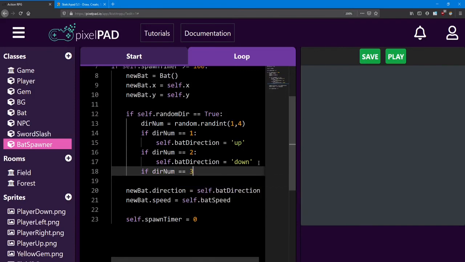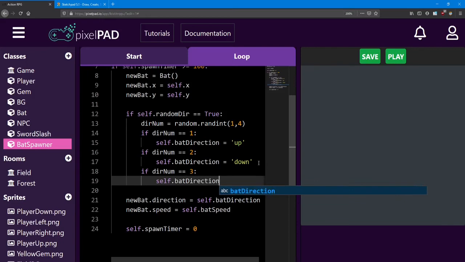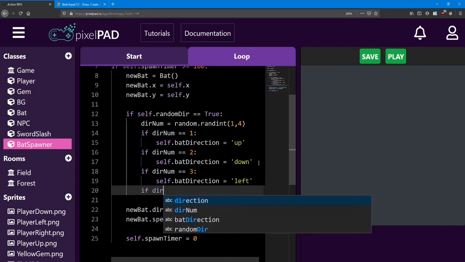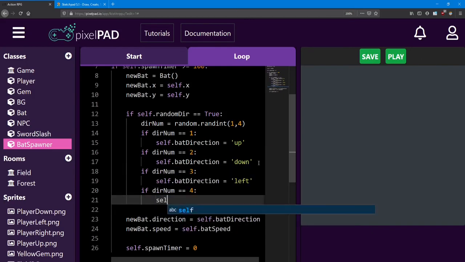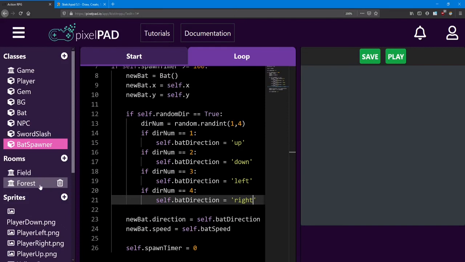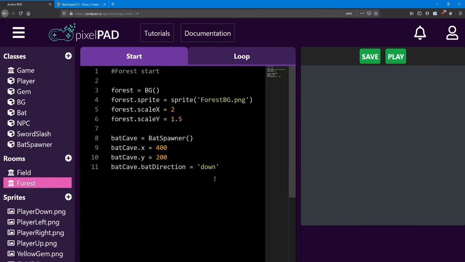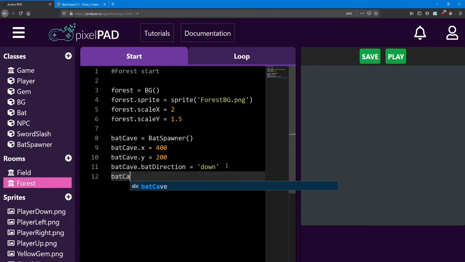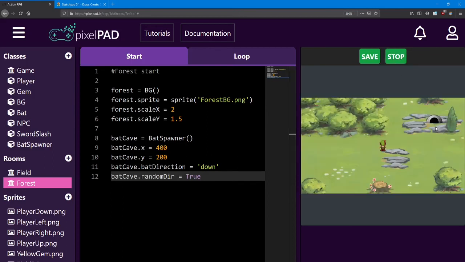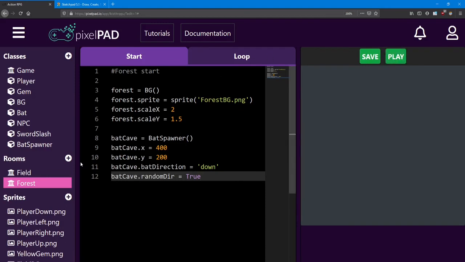The next few lines are going to be almost the same. We're going to be changing the direction to either left or right. All right, so if we want to test this out, let's head to the forest and set that random dir boolean to true. Let's see what happens. There's a bat going down, there's a bat going left, another one going left. Another one going down. It's choosing a different direction each time. That's exactly what our code is meant to do.